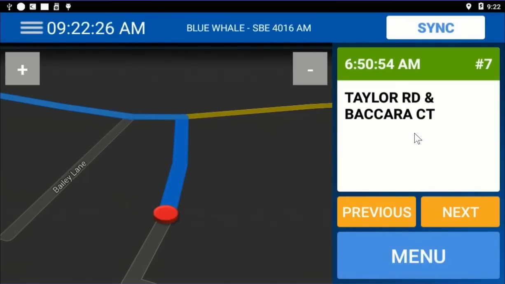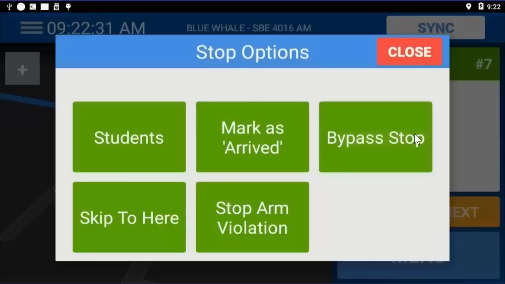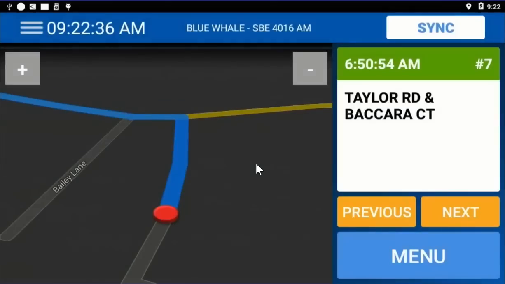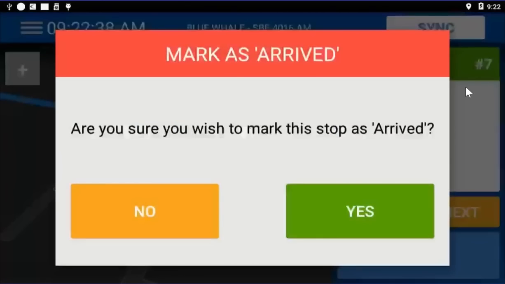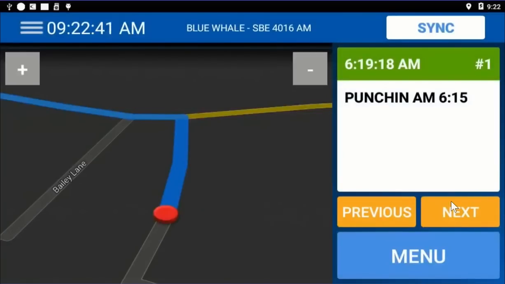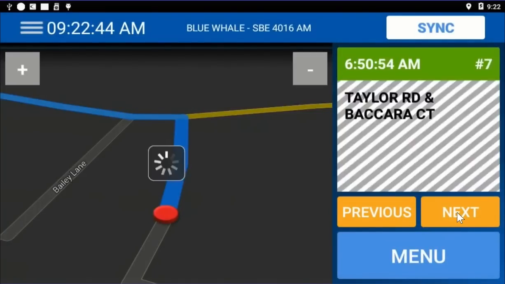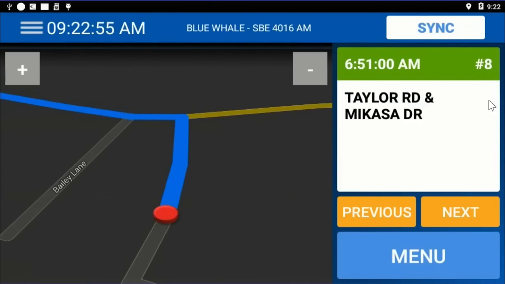Well, the tablet is going to keep trying to navigate you to where you normally would pick up students. So what you can do instead, of course, follow the officer's directions, but you can tap on this stop and say mark as arrived. That basically means that you're manually telling the tablet that I have made stop 7, and if I navigate forward again, notice that stop 7 now has diagonal lines running through it. You've marked it as arrived at the stop, so that when you start moving again, the tablet will automatically navigate you to stop number 8 instead of back to stop 7.